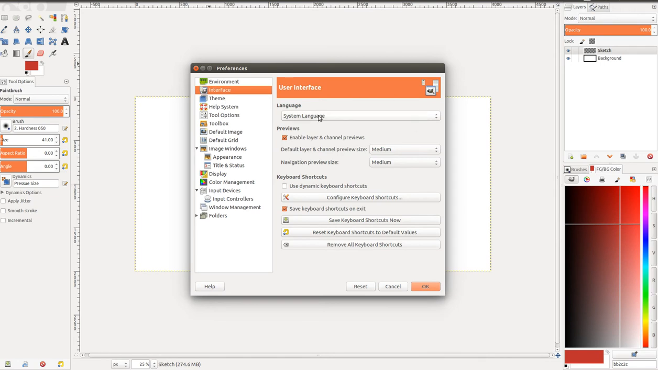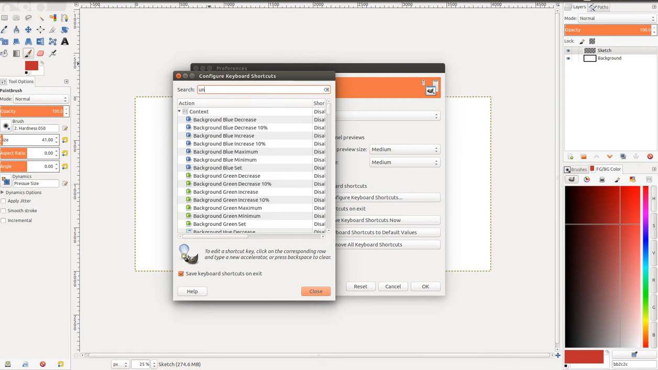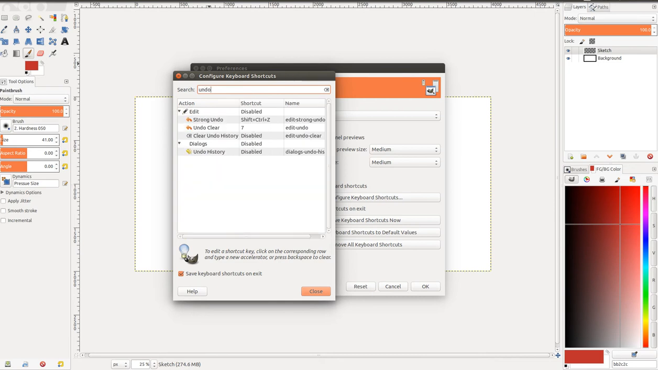Interface. What's important here is save keyboard shortcuts on exit, because if you play with your keyboard shortcuts, which you should, then this is going to save them every time. Otherwise, if you make new shortcuts, configure your shortcuts, and then close it and open it again, you're going to have to reset them every time. And this is the shortcuts here. For example, I'm going to say undo. Normally that's Control Z. As you can see here, I have mine set to the number 7 on the keypad, because I use the keypad.